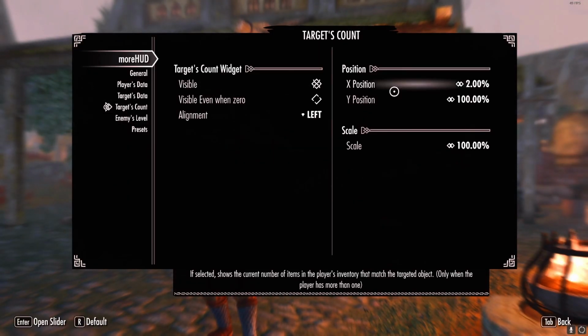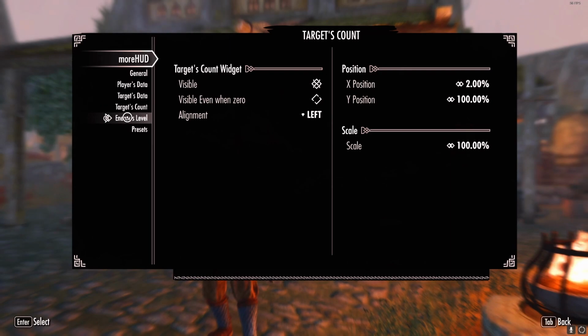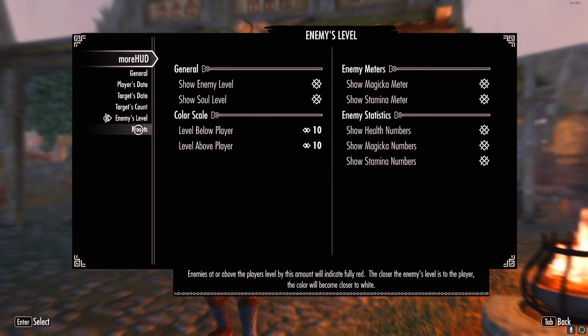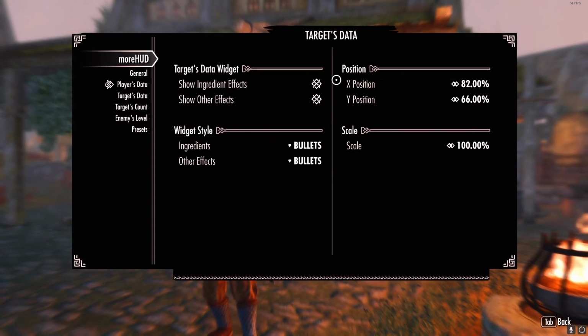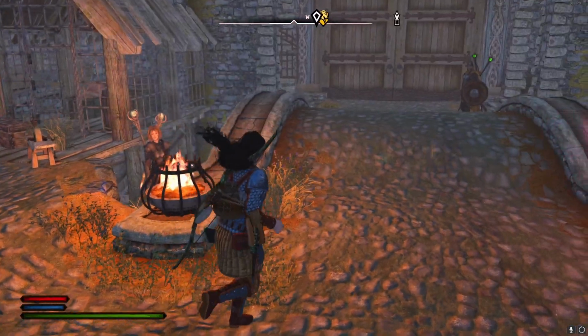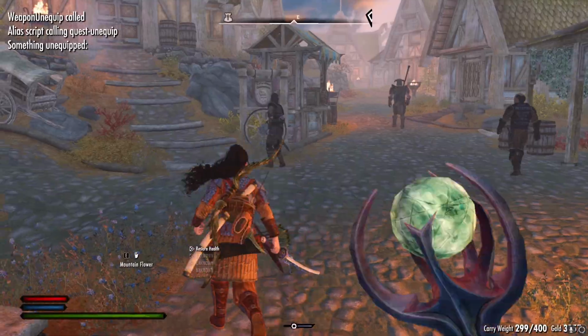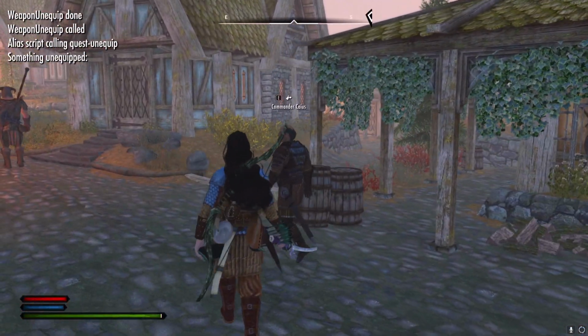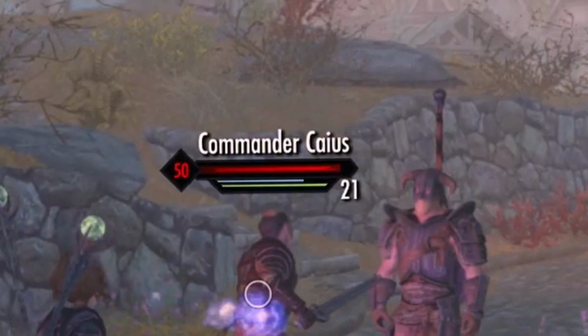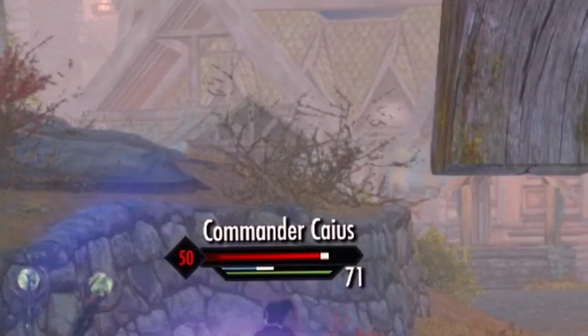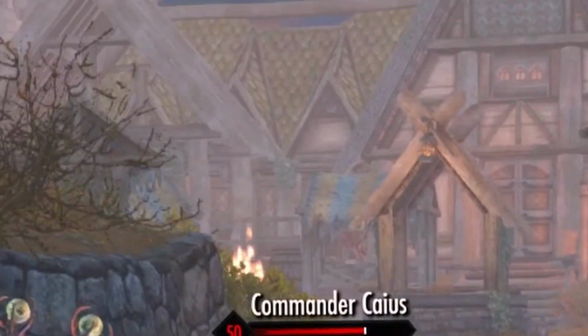There's also plenty of things that you can actually modify, like the enemy's level when you look at them, the target count, target's data, the player data. So let's see if we can get into a little fight, just to show you what it's like. As you can see his level. So he's level 50. See his magic bar, stamina bar.